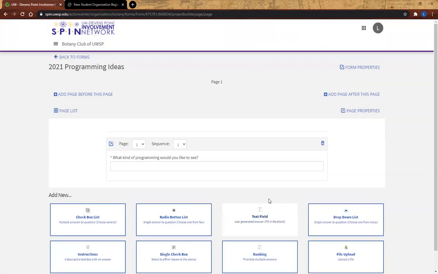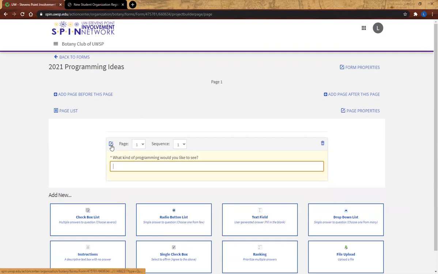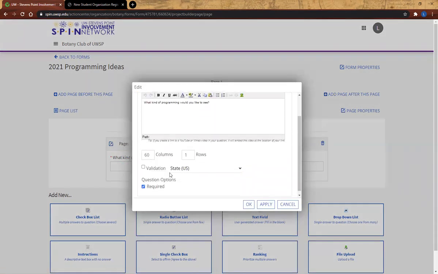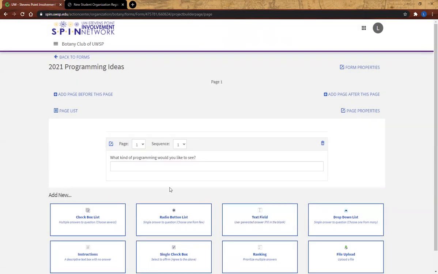You go, okay, and then it pops up on the screen where then, as they're filling out the form, they can type in. Additionally, if you go to the little pencil and paper in the upper left-hand corner, you can edit your question if you want to later on, and you can also check if you want it to be a required question, so they have to answer this question before they submit the form, or if you'd rather not be a required question, where they can only answer it if they feel like it.